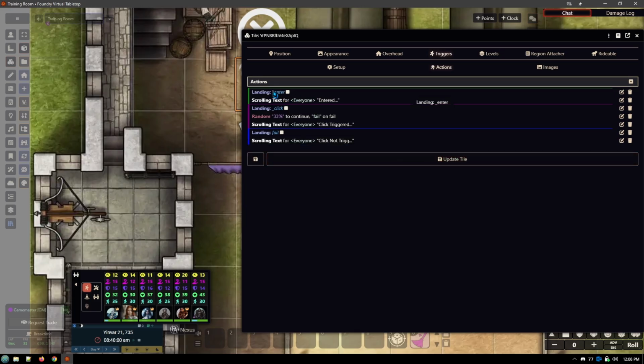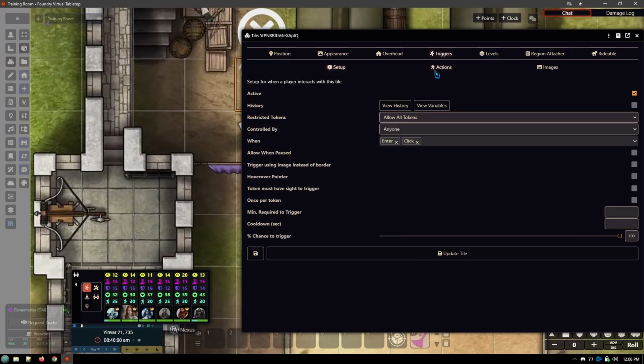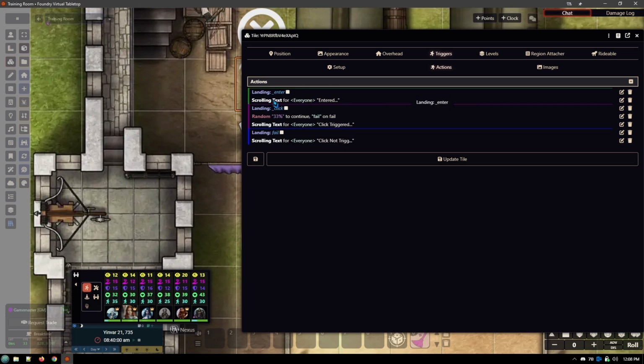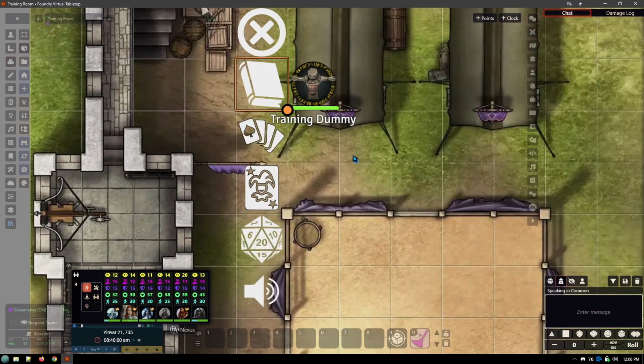So you can see here for entering the tile, which happens 100% of the time, if we look back here, 100%. Every single time this gets triggered by something entering it, it will go off. There's a 33% chance that when I click on it, it will say click triggered. But there's a 66% chance that it won't. And when it doesn't, it comes down to this fail landing and it says that it didn't trigger. This combination of 100% trigger and percentage trigger is a method that I use in my mud and fire trap, if you want to see an implementation of that in an actual trap.